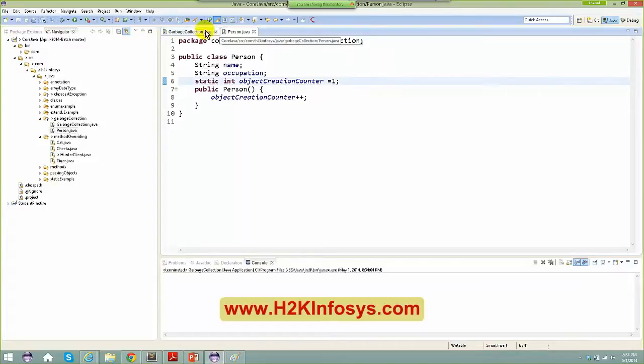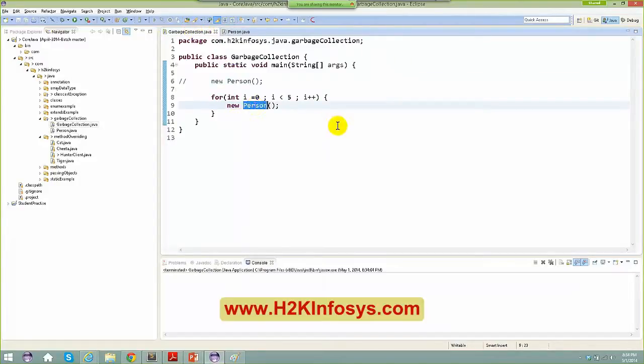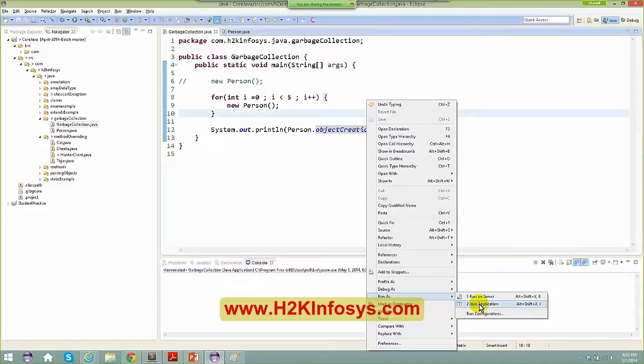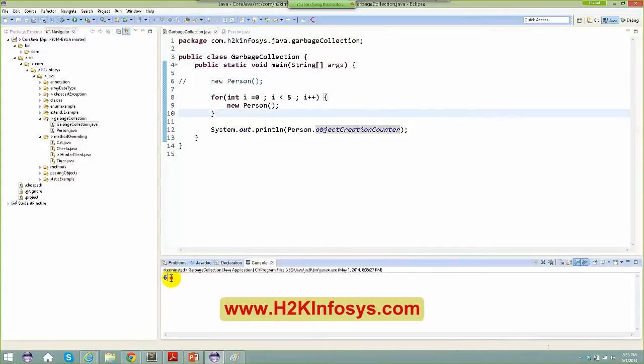Now if I run the same application, at the end of the class I say sys out and person dot object creation counter. We already know that a static variable is a class level variable, wherein I don't have to create an instance of that particular class. I can directly access those static variables or methods. So if I run this example right now, what happens? I get a value of 6 here.